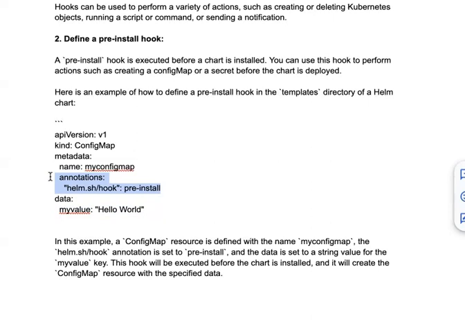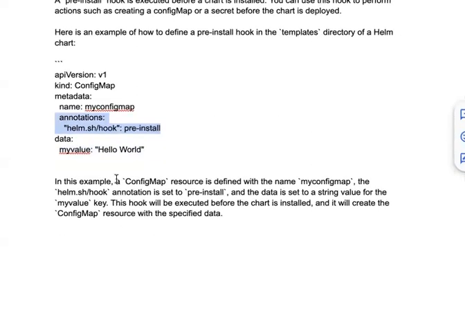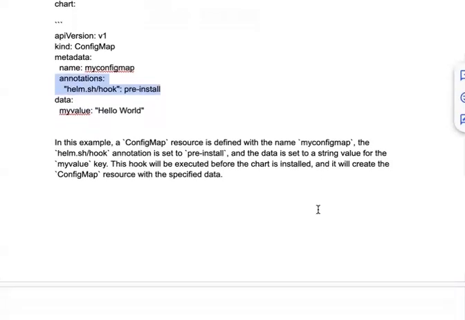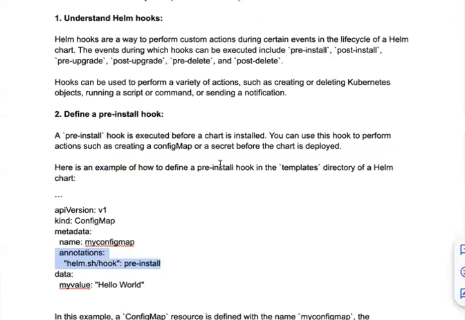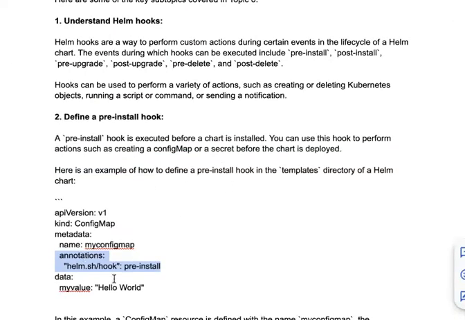So this way you can sequentialize the config map before your application gets installed. In this example, a config map resource called my config map will be created, and the helm.hook annotation is set to pre-install. Its data string value is going to be retrieved, the hook is executed, and the chart is installed, and it will create the config map resource on the specified data. Now, this was pre-install, where we were creating a config map before installing our application.